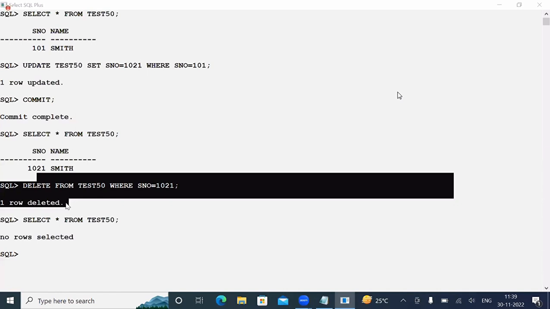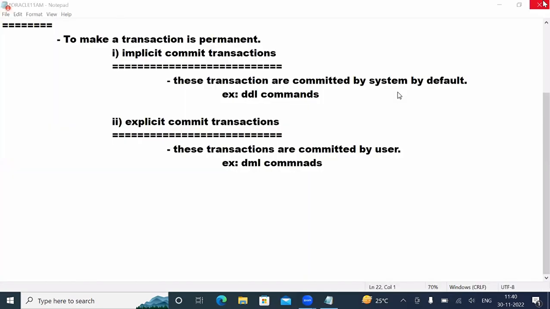Yes, it was temporarily deleted. So temporarily deleted means where will the data go? It is deleted from the database and stored under instance memory. Okay. So now what I'm doing here, I'm just disconnecting my Oracle.